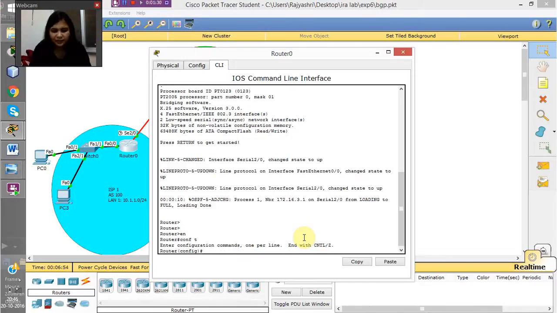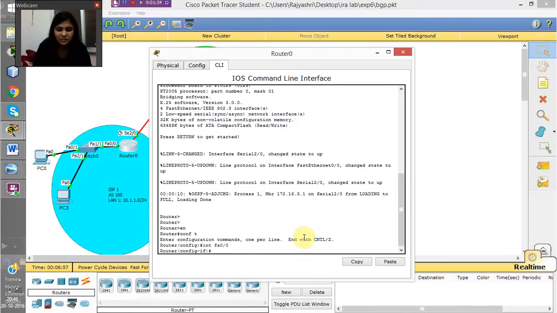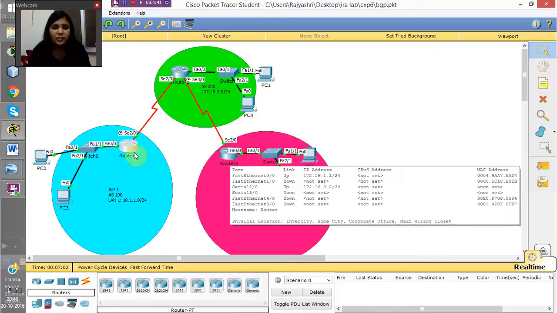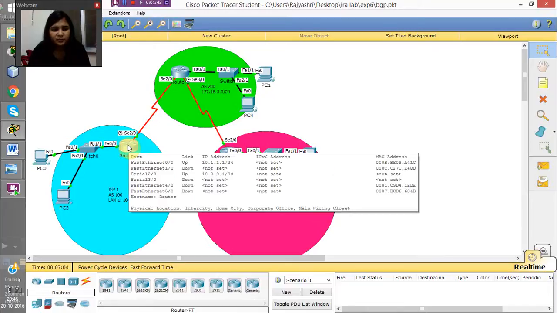I already assigned the IP address. First I'll go to the interface and then I'll assign the address, right? Interface FA0/0, then the same steps. In a similar manner, I've assigned the IP addresses to all the routers. Now what I need to do is configure the BGP.